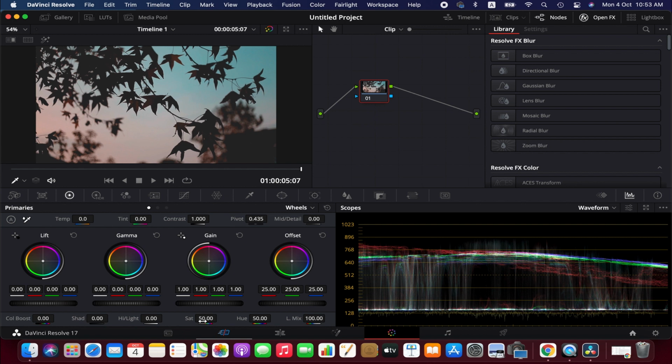As you can see, the value has been set to 50% or 50 by default. We'll have to bring it down to 0 to desaturate this clip. So we do it. As you can see, the clip has been converted into black and white.